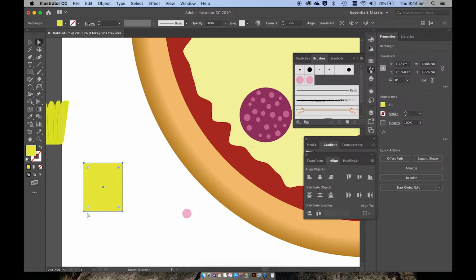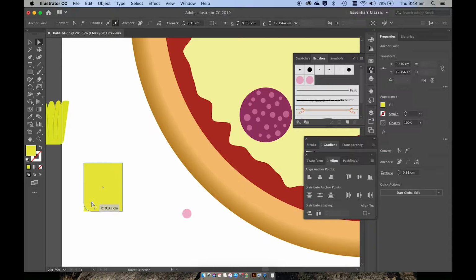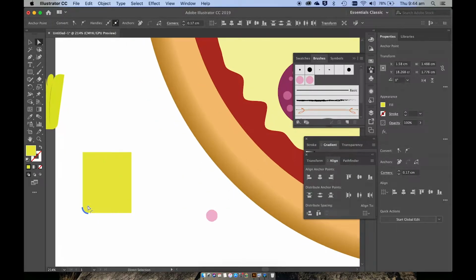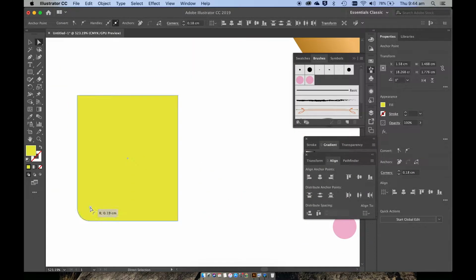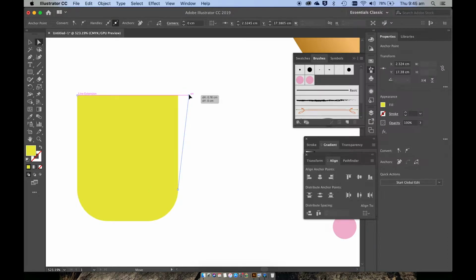Grab your direct selection tool. You can hit A on your keyboard to bring that up. And we're going to click on that anchor point and then see the little circle in there. We're going to drag it in to about, let's say 45 centimeters. Just make a note of what number it is so that you can do the same on the other side. And then we'll click on that anchor point and extend it out. And this one too.